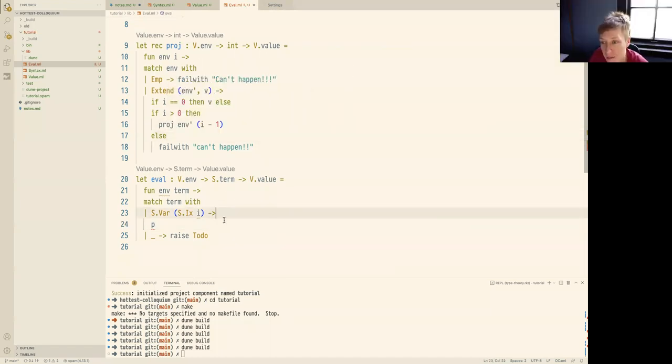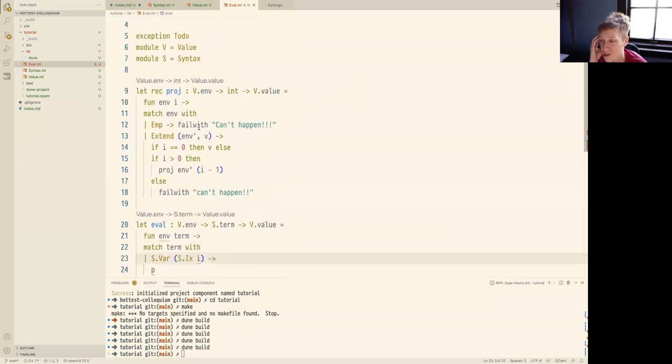Okay, and then more generally, is this int an index or a level? And could you explain again the difference between those two notions? Yes. So both of these are numerical representations of a position within the context of variables. One of them is a position counting from the left, and that's the levels. Levels are counting from the left side of the context.